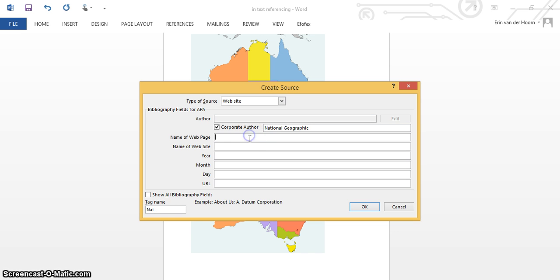Now, the name of the web page and the name of the website, you can differentiate this. The page is the individual actual page you're looking at, like the page of a book, and the site is like the book as a whole. So you might be looking at a website of YouTube, but the video page is actually called Australia Geography. So in this case, the web page might be Australia, and the website might be National Geographic.